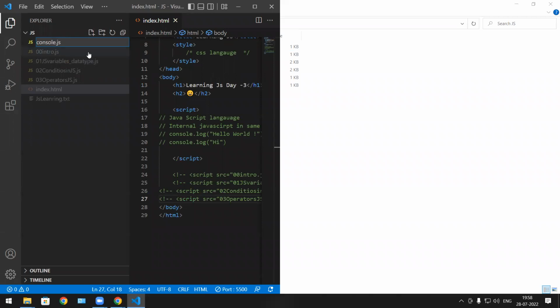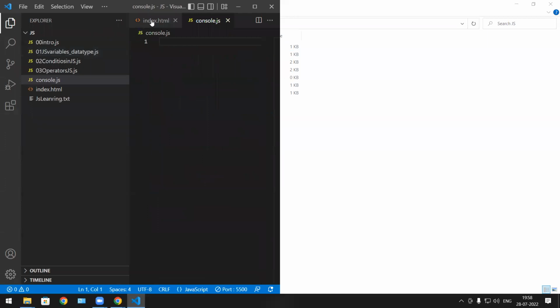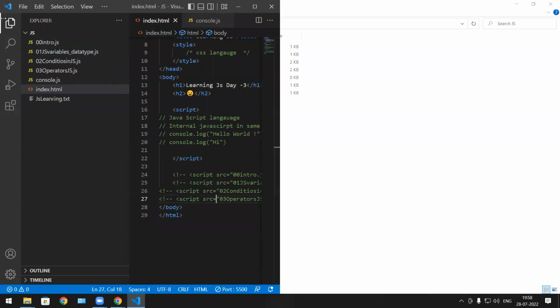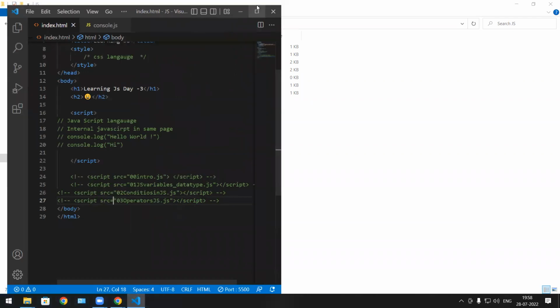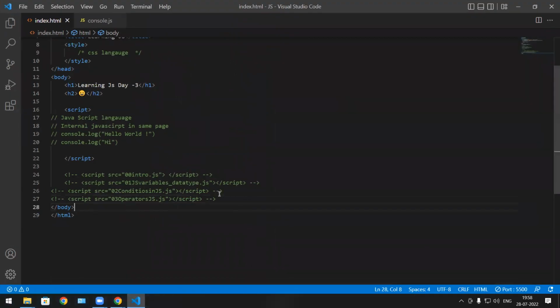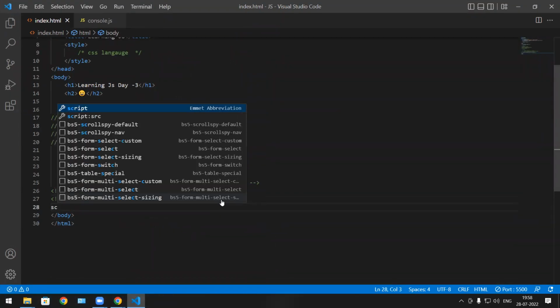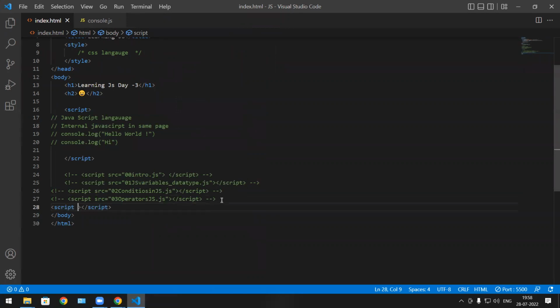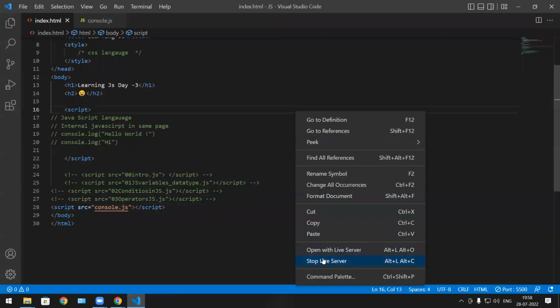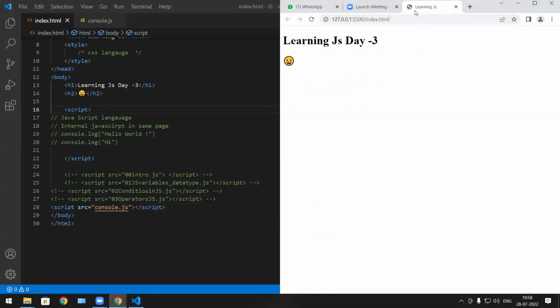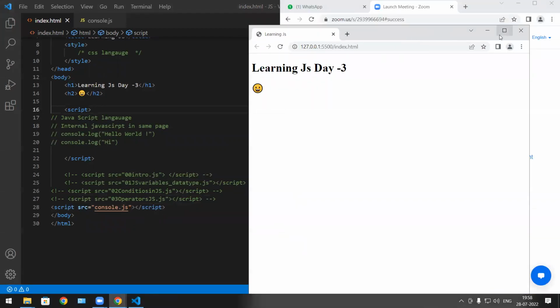I'm writing console.js. Next, I will attach this script here. I will write script with the source attribute src with console.js. Now let me run this file in the live server. So I got this file running in the live server.